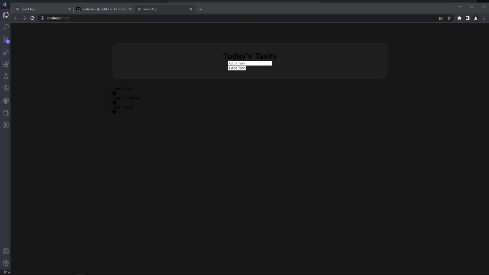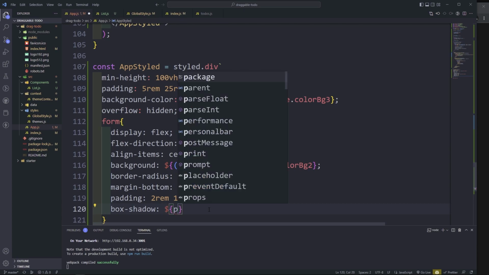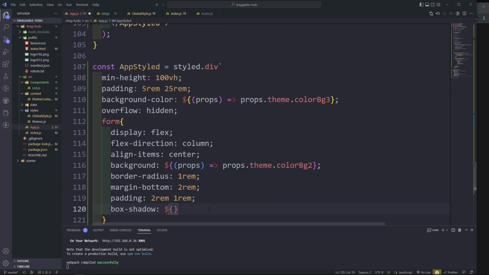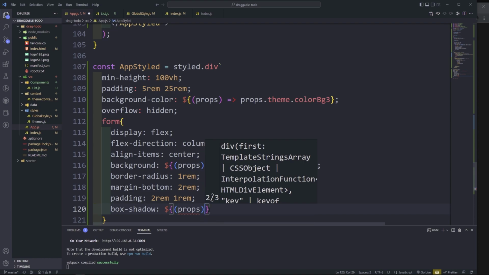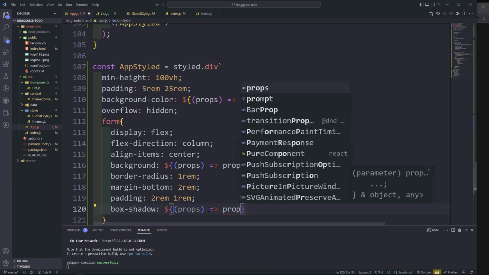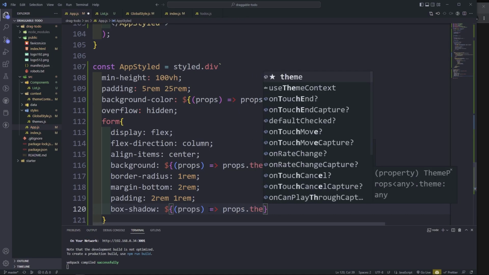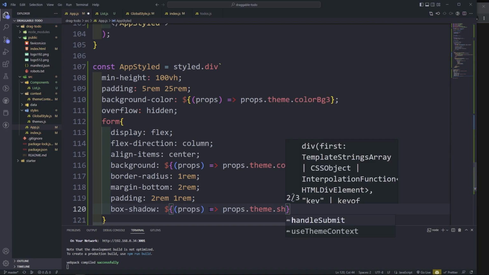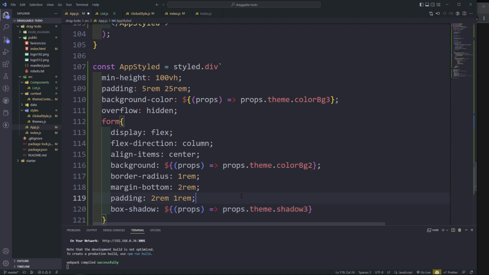And then I'm going to do a box shadow. So I have a box shadow variable. So we're going to do props, then props.theme, and then we'll do shadow 3. That's the name of the box shadow. And then I'm gonna do a border.